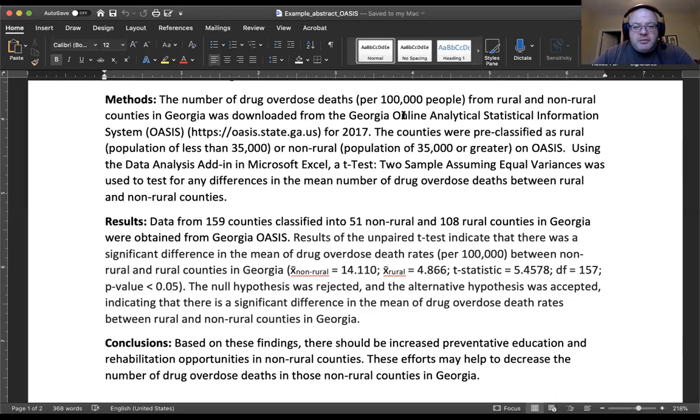It tells you where we got it from, the Georgia OASIS web address there for 2017. And again, the definition of the classifications. We want to know what rural means. Population of less than 35, and non-rural population of greater than 35 in a county. And the test that we're using is the data analysis add-in in Microsoft Excel, a t-test assuming equal variances. Remember, that's the one that we selected. Use the test for any differences.